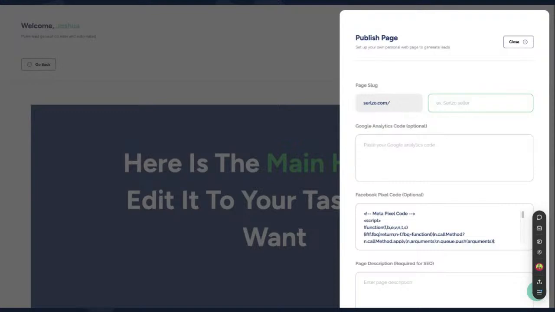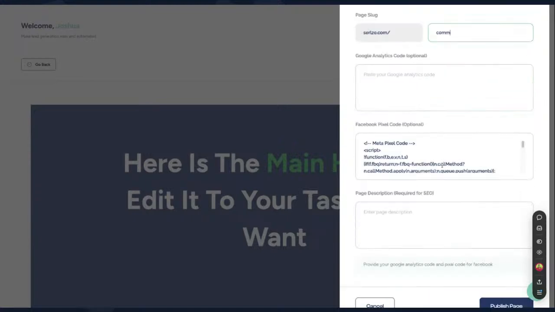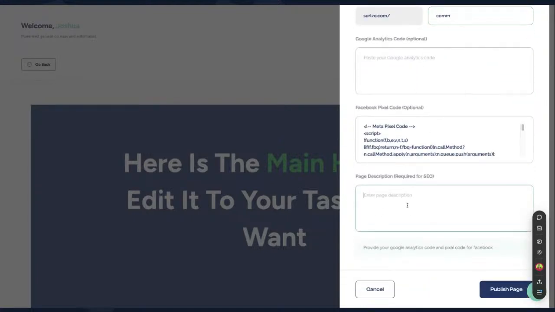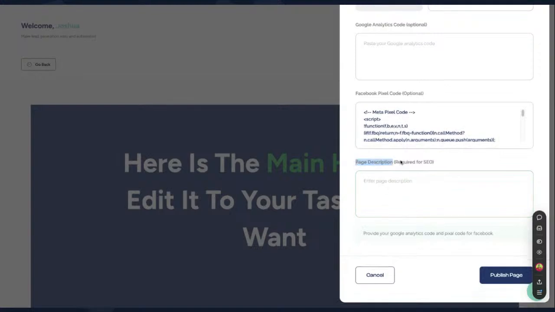And then let's call our URL. What should we call the URL? Let's call it community.com. And then we don't have a pixel code. Here the page description is actually needed because we need it for your SEO, for your page SEO. The goal is so that your landing page will be optimized.